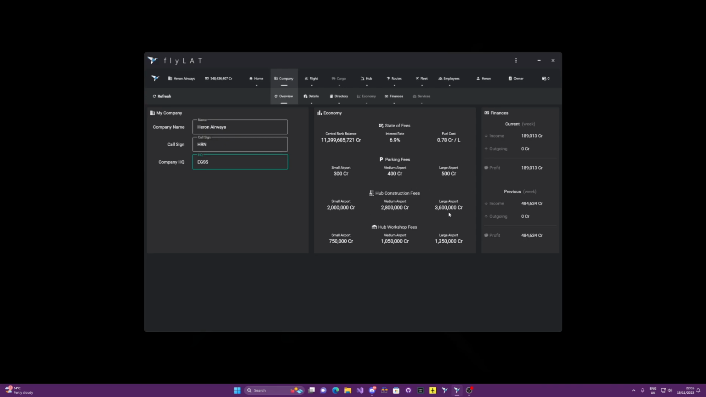Hub construction fees. Small airports, it costs you 2 million credits to build one. Medium, 2.8 million. Large, 3.6 million. These vary on airport sizes, which can be viewed when creating a hub.